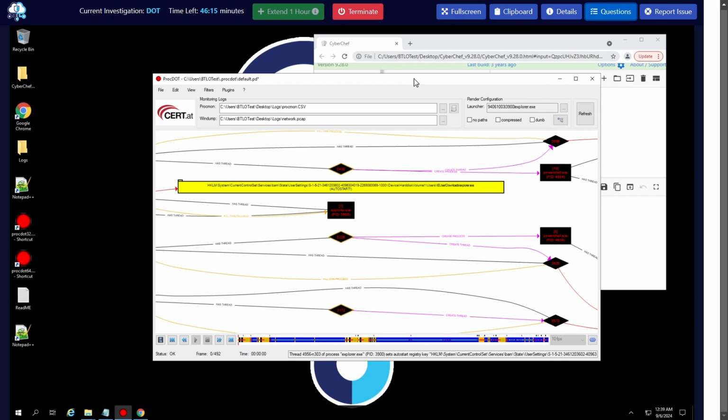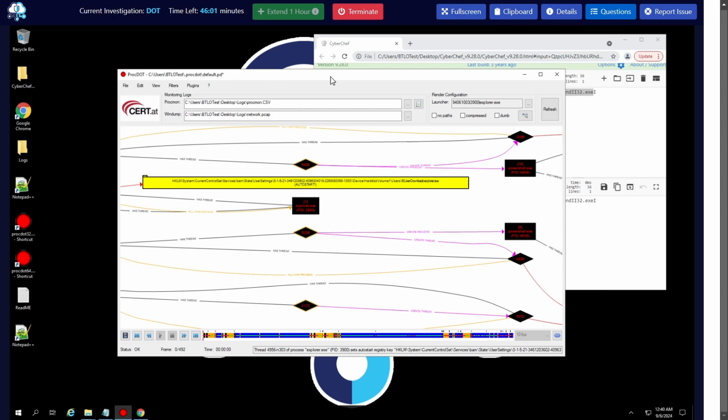I hope you learned something new today, especially with an awesome and really amazing tool called ProcDot. It gets the job done. It lets you visualize what really happened without checking the CSV file and the pcap file.